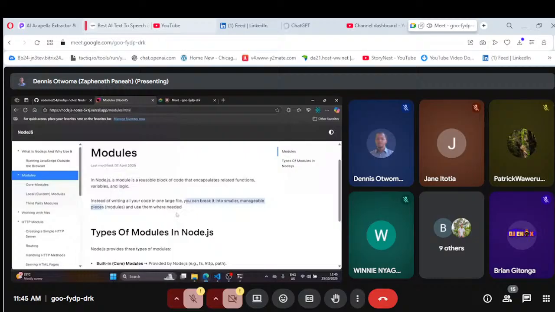So instead of writing all of your code in one large file, you break it into smaller, manageable pieces known as modules that are spread across multiple files, and then you use them where they are needed. So this is what we'll be doing. We will not be writing all of our code in one huge file. We'll be breaking our code into smaller manageable pieces called modules that are spread across different files, and then we use them where they are actually needed.